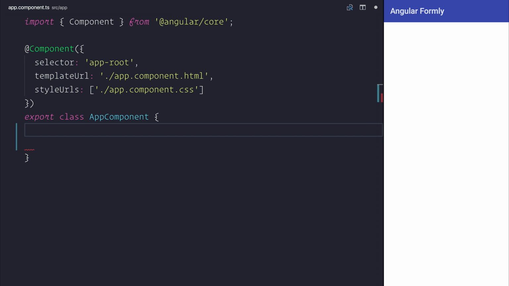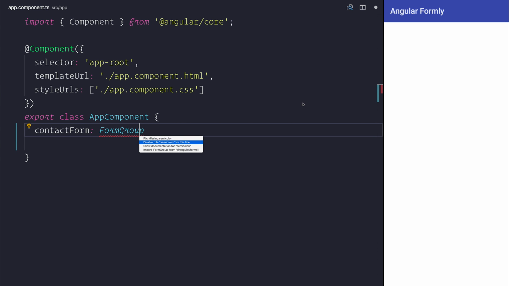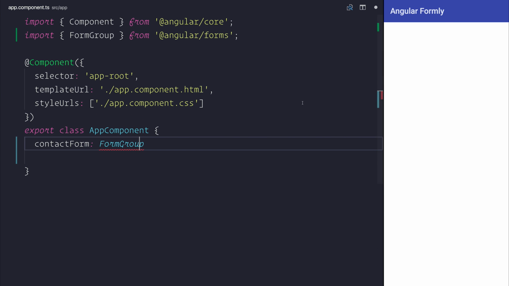Next up, let's head over to the app.component.ts, and I want to create a contact form. So a contact at this moment in time will be a person that has a name, a phone number, and an email address. The form itself can be referenced as a FormGroup. So let's import that from @angular/forms. We also need to provide a model for our form.